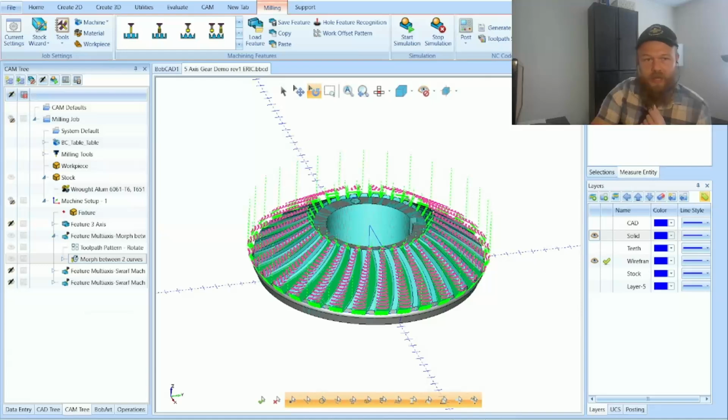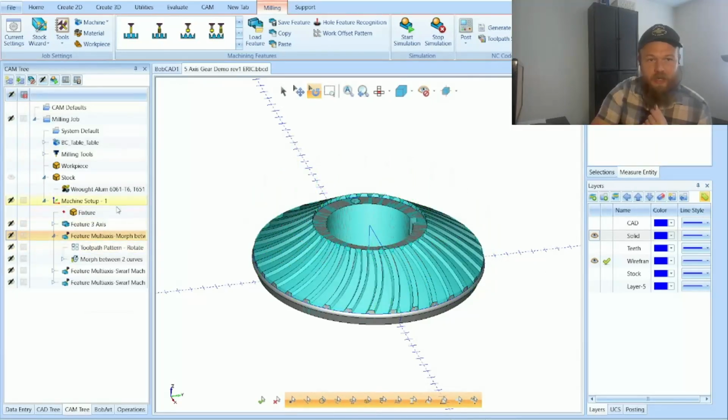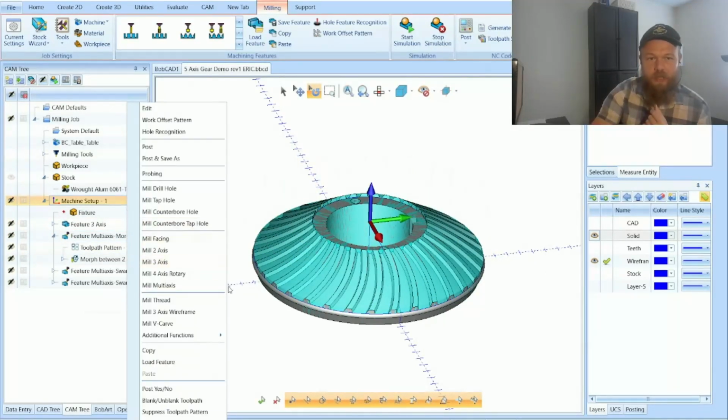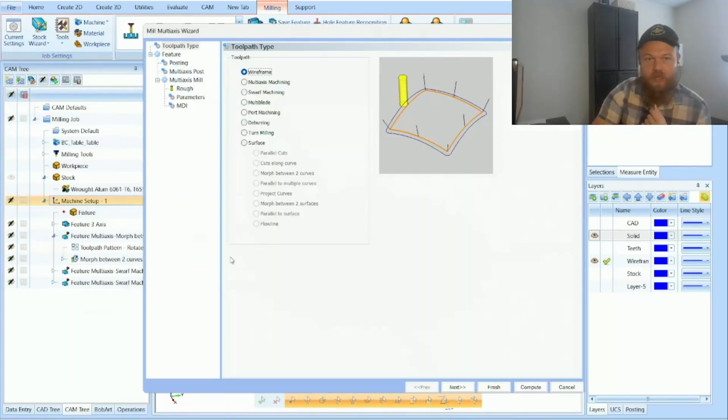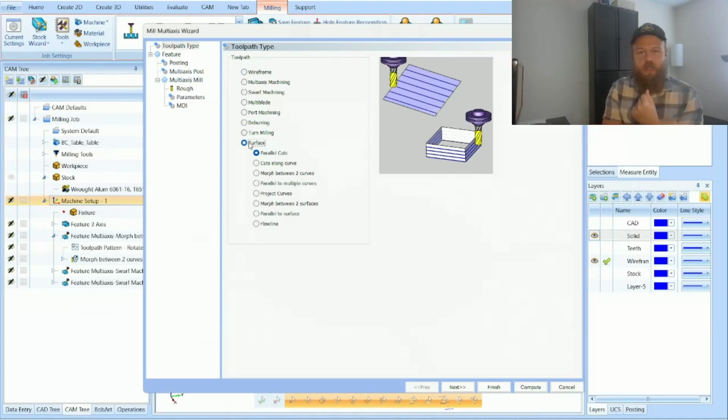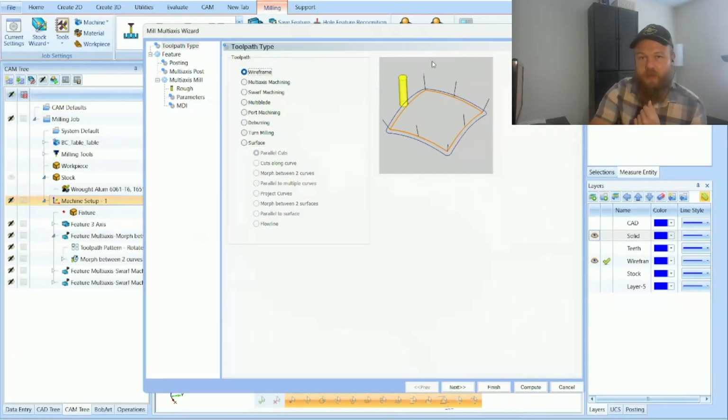And so we created this toolpath by right-clicking on Machine Setup 1 and going to Mill Multi-Axis. The first one we did here was our surface-based toolpaths. We can see everything. Let's take a look at the 5-axis Mill Pro versus the Premium that we offer now. So the Mill 5-axis Pro will offer wireframe, where the tool will follow along any wireframe you select. And these black lines would be sync lines, where the tool is going to sync up at a certain rotary angle to follow along the wireframe toolpath.